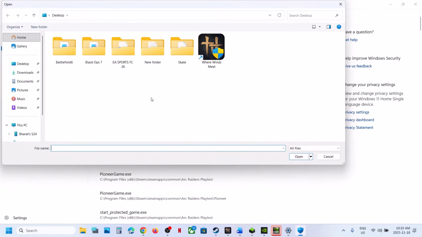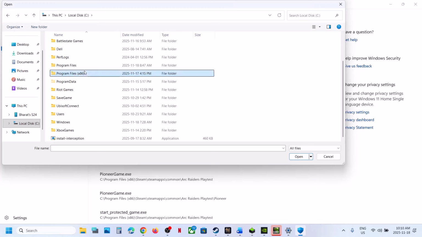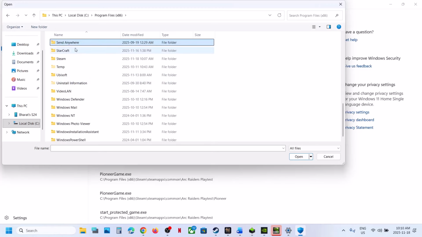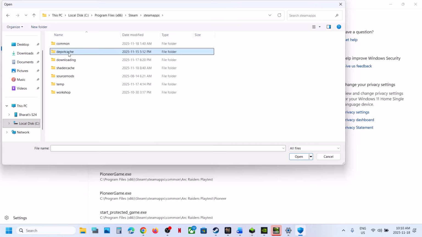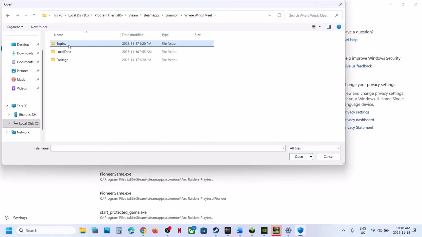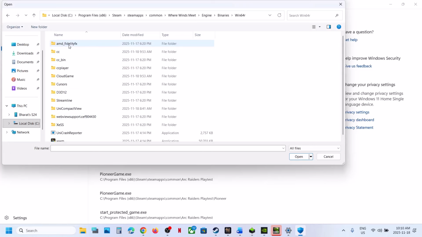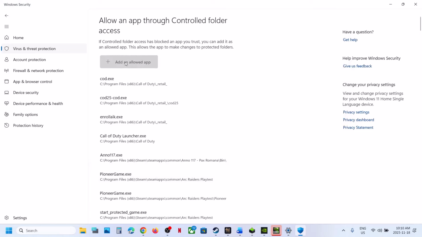Go to the game installation folder wherever the game is installed. If the game is installed in C drive, open C drive, program files x86. Open the Steam version if you have the game on Steam, and then Steam apps, and then open the common folder, open the game folder, and then open engine, binaries, Win64. You can select the game exe file over here and then click on open. Now you can launch the game.